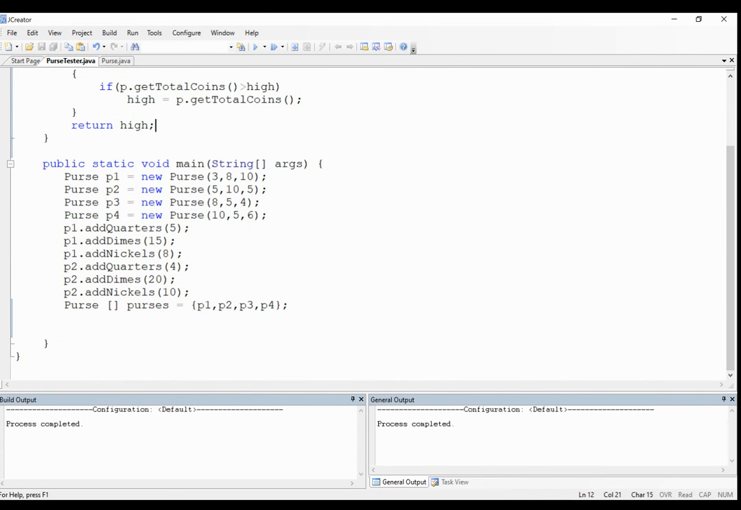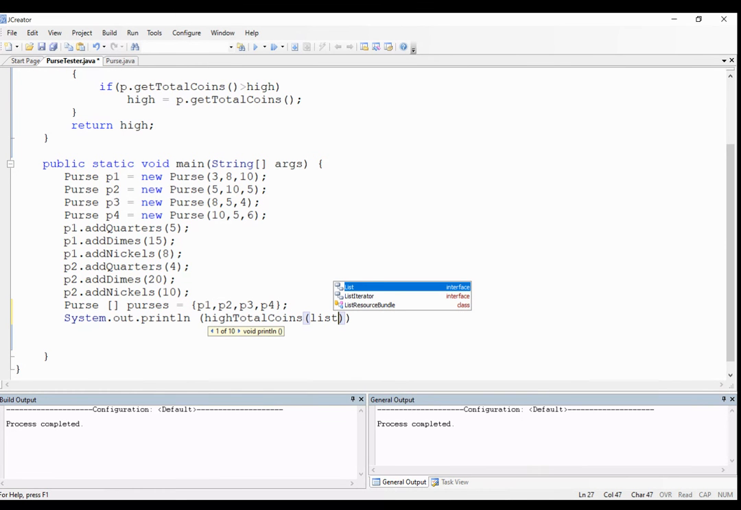Okay, so let's call this method. We call highTotalCoins, and then we're going to call the method using the array that we created, called purses. So let's run the program. So 54 is the maximum number of coins in any purse. Basically, this is the purse with the highest number of coins.